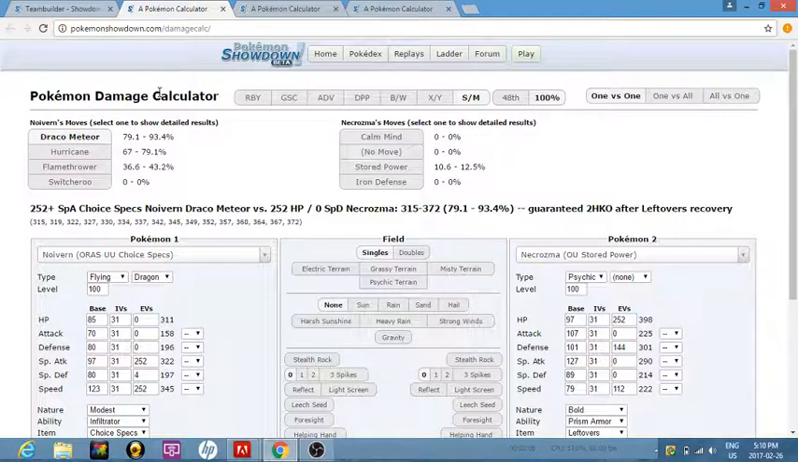So we got some calcs here. So this is Modest. I like Modest Specs, quite nice. They're up against the OU Stored Power Necrozma, and you can see the Draco Meteor actually does an insane amount of damage to it. And if you're running a rain team, Hurricane also does quite a bit of damage.